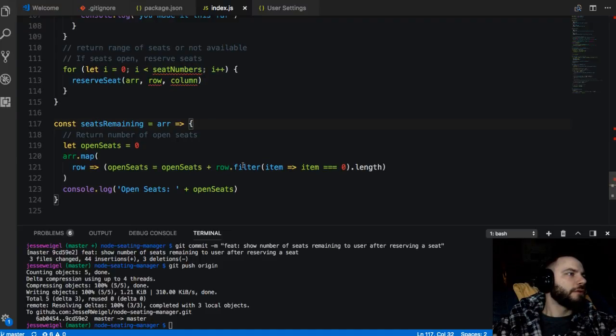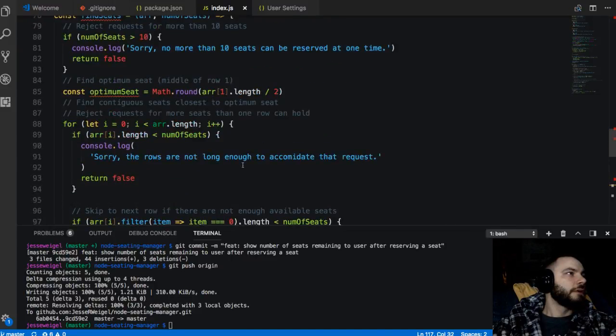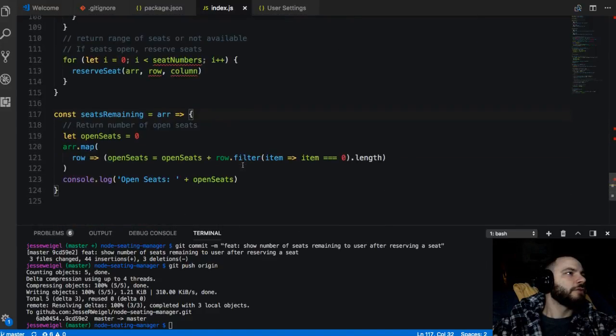I guess we could, for now at least, just have it so that every time it returns seats remaining, it would then also ask another question, because seats remaining should happen after everything. So maybe it could return another question saying, like, how many seats would you like to reserve? Let's see. We got another question.